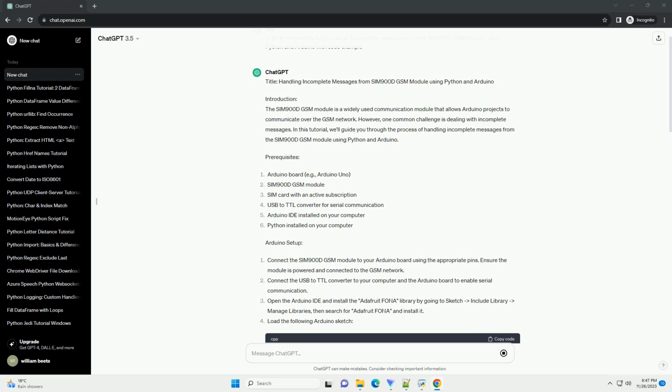Open the Arduino IDE and install the Adafruit FONA library by going to Sketch, Include Library, Manage Libraries, then search for Adafruit FONA and install it. Load the following Arduino sketch. This sketch initializes the SIM900D module and continuously checks for incoming SMS messages. Python Setup. Replace COMX with the correct serial port your USB to TTL converter is connected to.